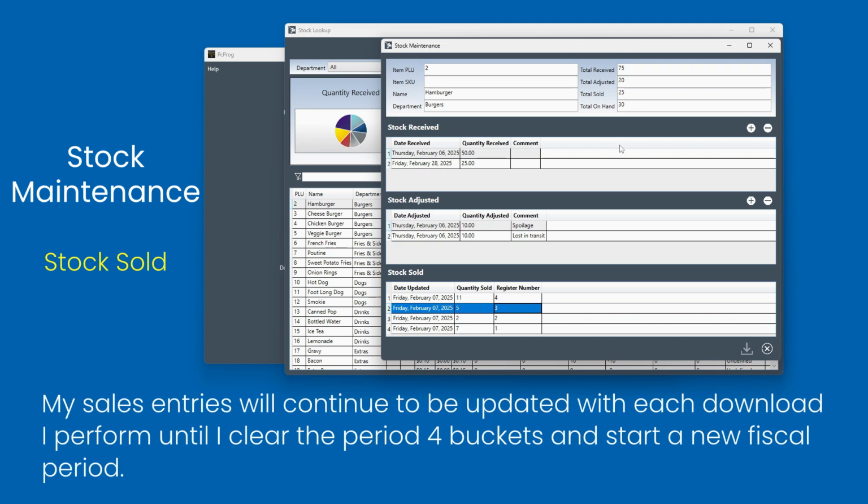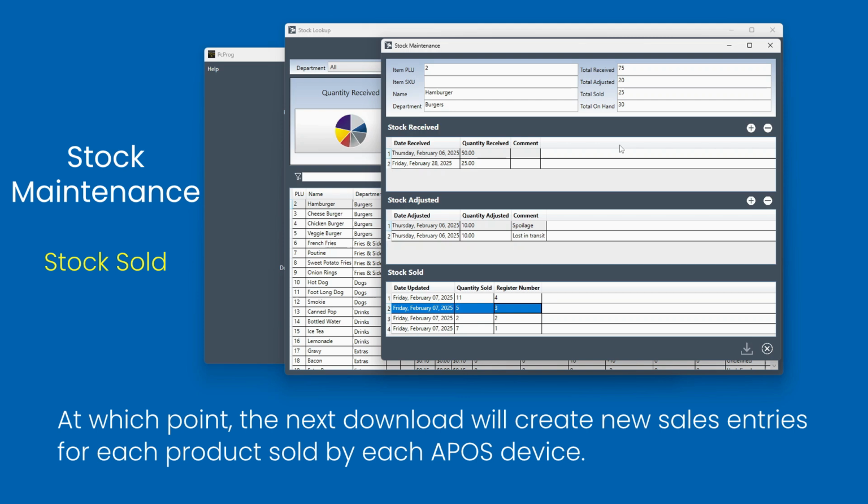My sales entry will continue to be updated with each download I perform until I clear the period 4 buckets and start a new fiscal period, at which point the next download will create new sales entries for each product sold by each APOS device.